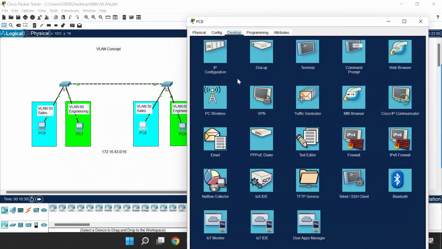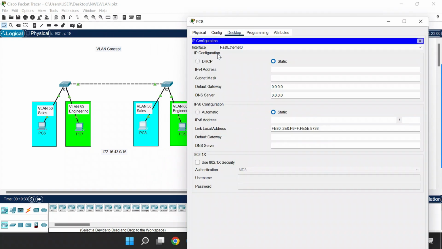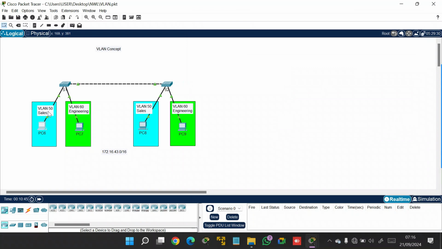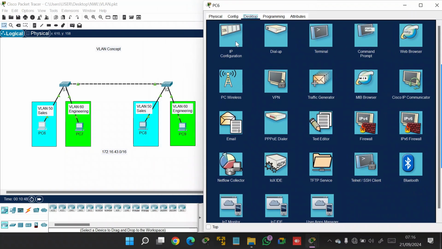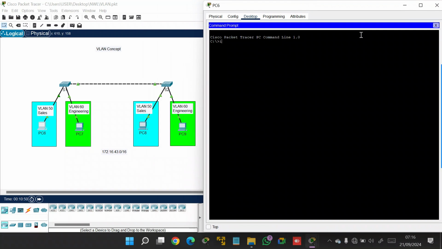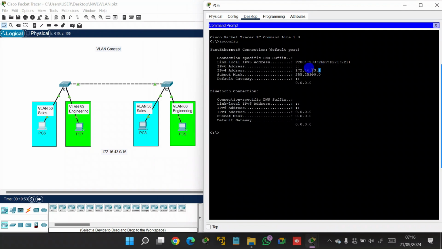Now, let me click on PC8, which belongs to S2, and let me assign a static IP address of, say, 172.168.5. Okay, no, let me do .8 rather. And let me do 255. Okay, so if I try to ping from here, first, let me do ipconfig. So it's my IP address. So this is .1. Now pinging 172.168.43.8, which is this PC8. You would see it would not ping.